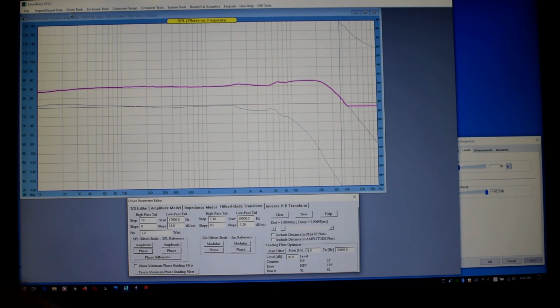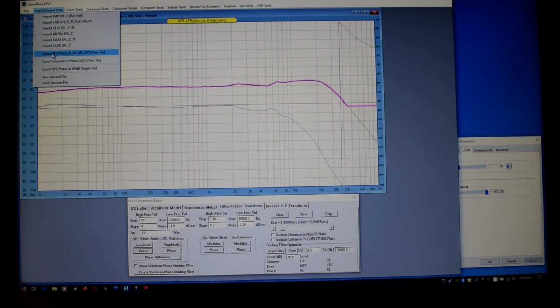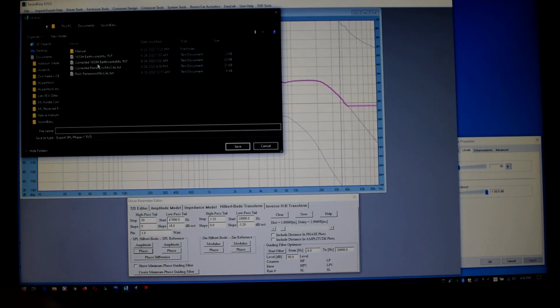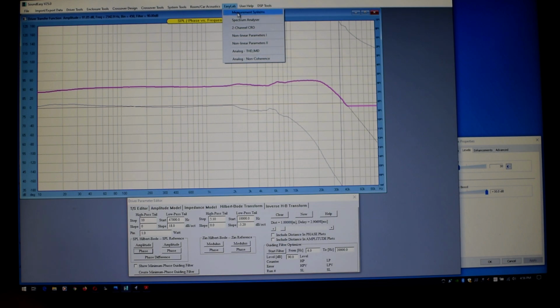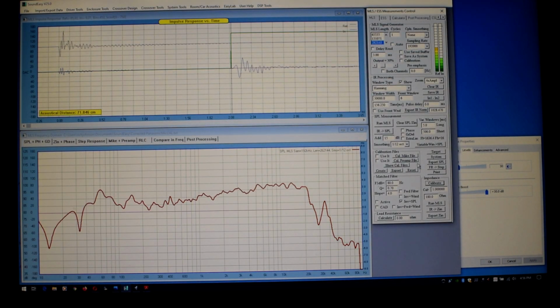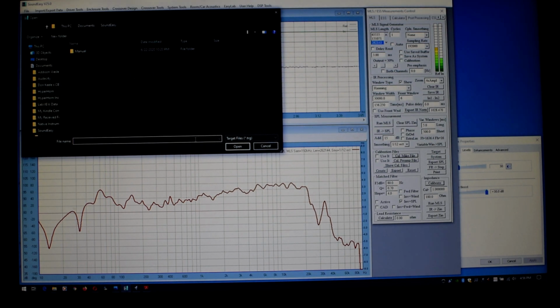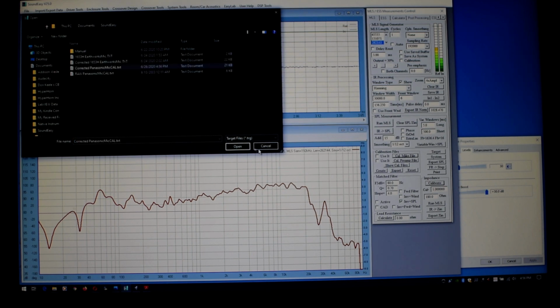Now that we have that plotted, we just need to go in here and click export sound pressure level phase. And I've done this before. We already have a file saved called corrected Panasonic MiCal. We're going to save that. And we're going to come back to the measurement system. And I'm going to choose the CalMic file, the same file I just exported. Corrected MiCal file.